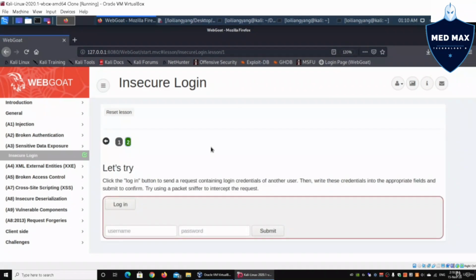So over here, we have the lesson, and it says, click the login button to send a request containing login credentials of another user. Then write these credentials into the appropriate fields and submit to confirm. Try using a packet sniffer to intercept the request. So there are a couple of options that we can use. And the first option I want to demonstrate to you is using the web developer function.